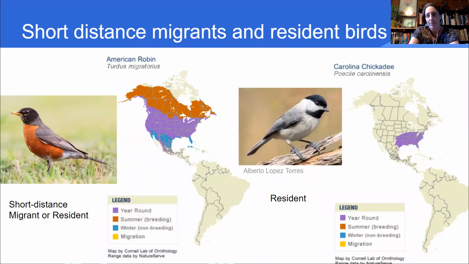Now there are other types of birds like our robins and the Carolina chickadee that you're probably going to see in DC year round. Now robins have some short distance migrations, not all of the population, but some individuals. But here this purple color of their range map shows that they're here year round. Whereas Carolina chickadees are truly resident birds. So this is something to think about as you're trying to figure out what time of year it is and what you might expect to see. Next slide.